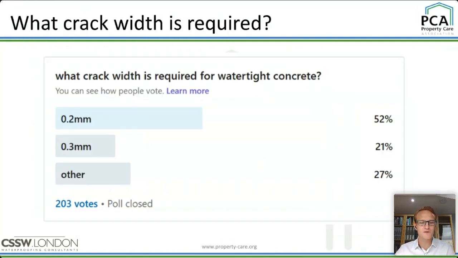I thought I'd also share this, which is a poll that I ran on LinkedIn a few weeks ago, just to gauge interest in this seminar and see where different people are at, and what questions people have. It had about 203 votes, which I was very surprised by, and generated some good conversation on LinkedIn. The question was, what crack width is required for watertight concrete, and I think it was interesting.